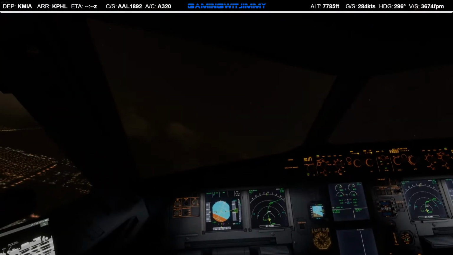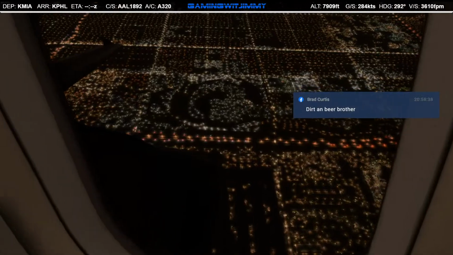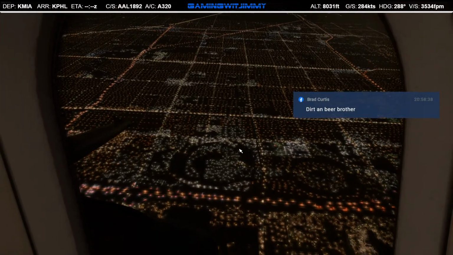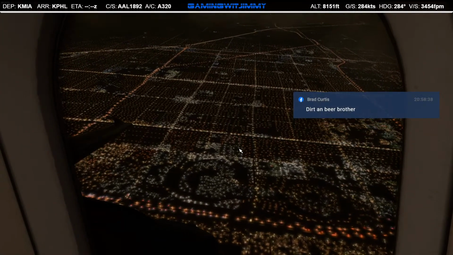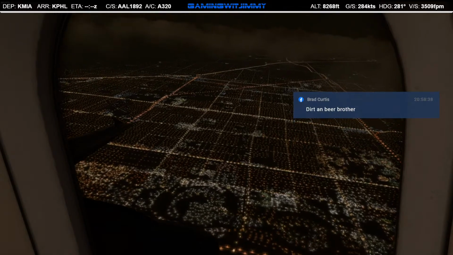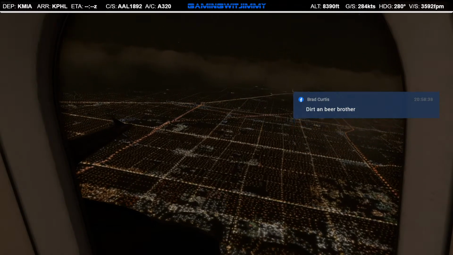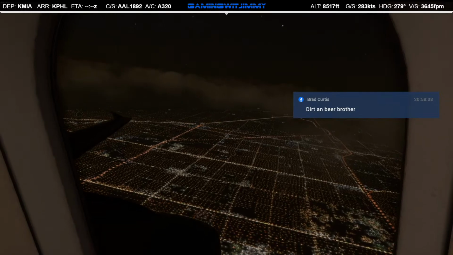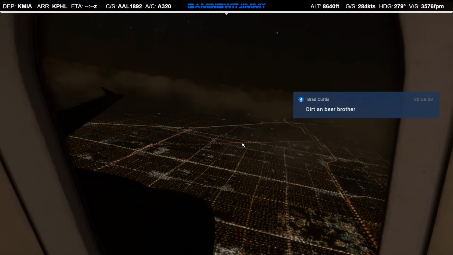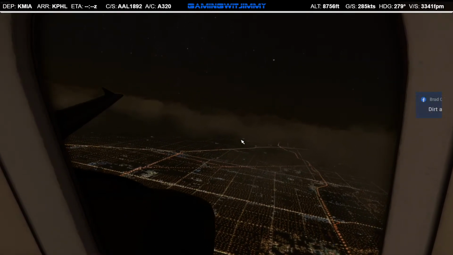I keep forgetting these keys. There we go. I'm trying to remember the buttons for this because they're so different than the 737. I wanted to jump in a wing view. Dirt and beer, brother. Yeah, see, he likes trucks and farm sim. He's not a big flight sim. Even though he jumps in and supports the stream, he doesn't like them.